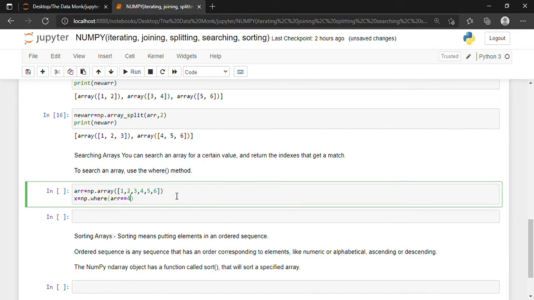I hope that you are familiar with the concept of single equal to or double equal to. If you are not, then I'll explain. Single equal to is basically used for assigning the values, and double equal to is basically used for checking whether both the values are matching or not. So if I'm using arr double equal to 4, it basically means that I'm comparing arr and 4, whether they are equal or not.